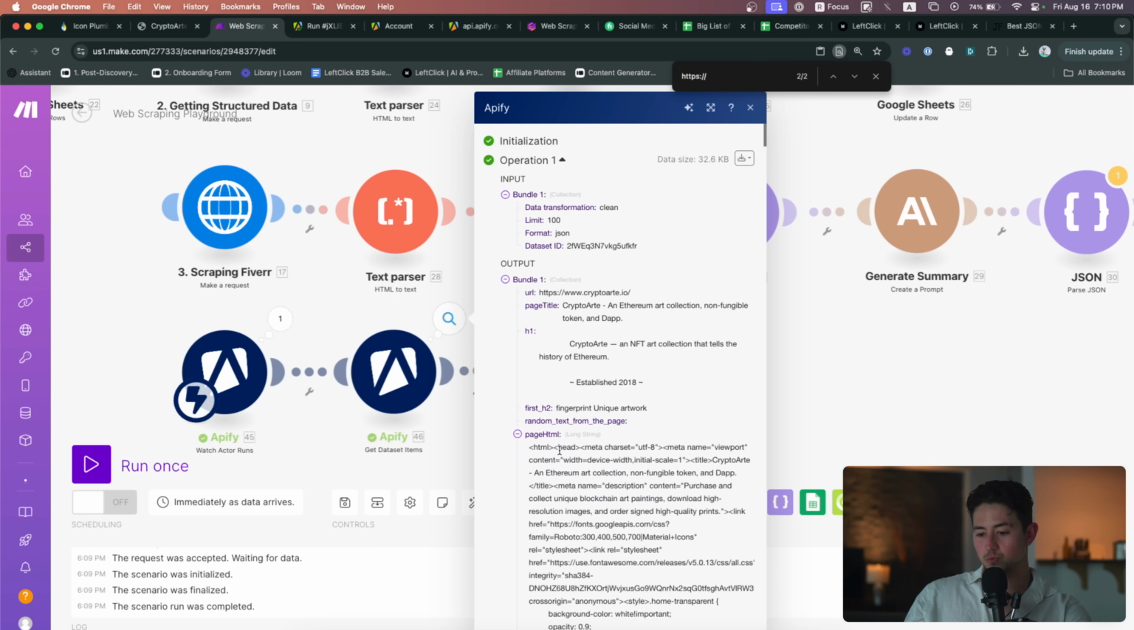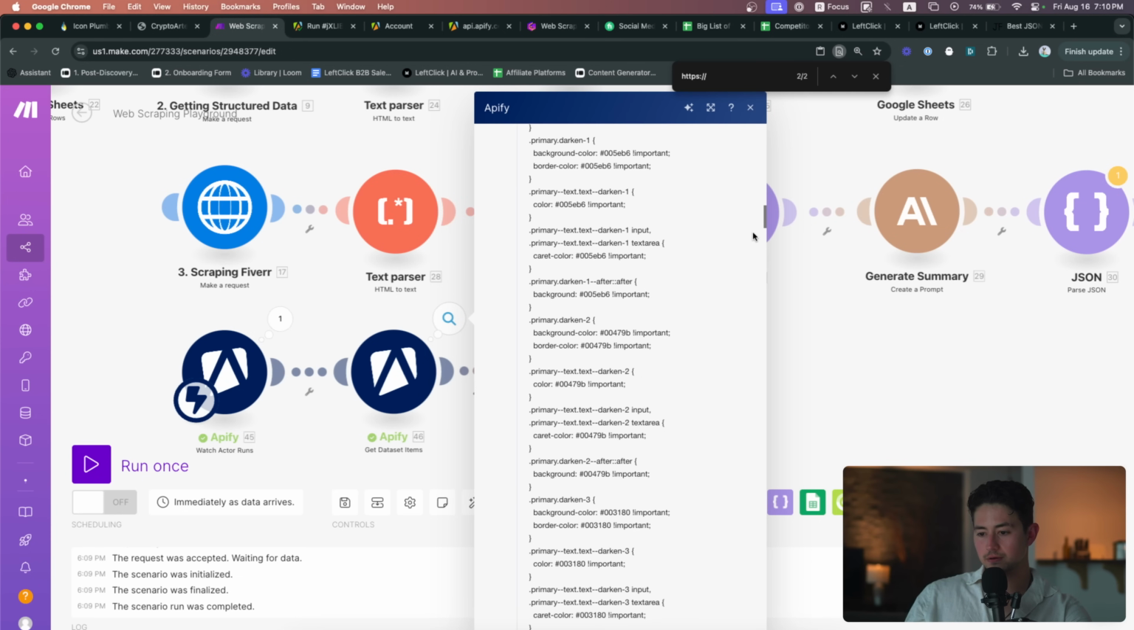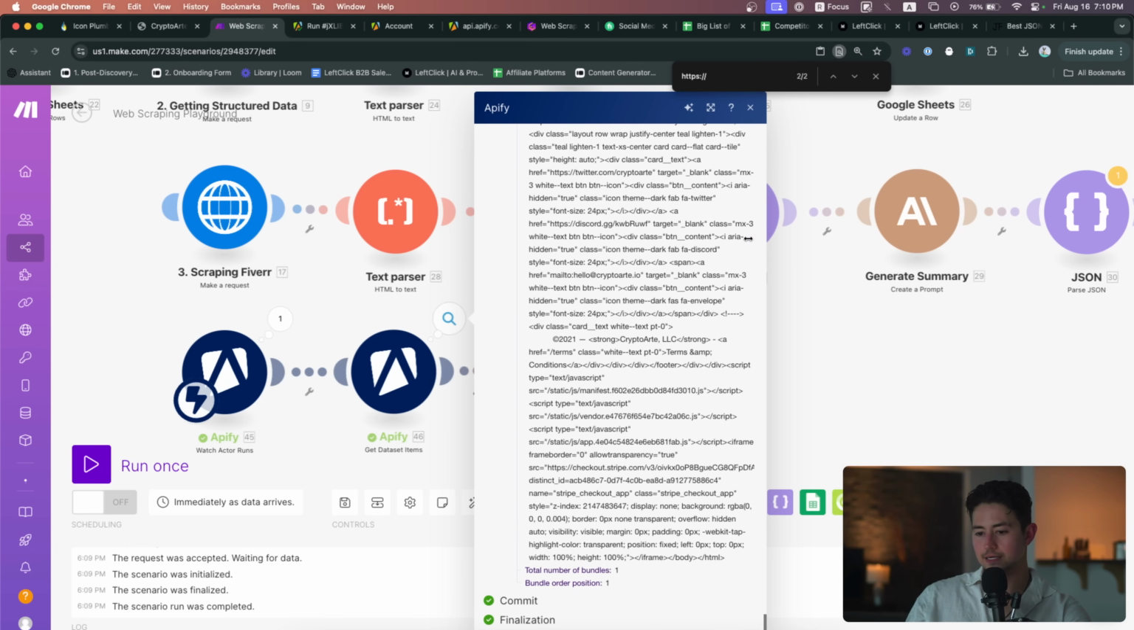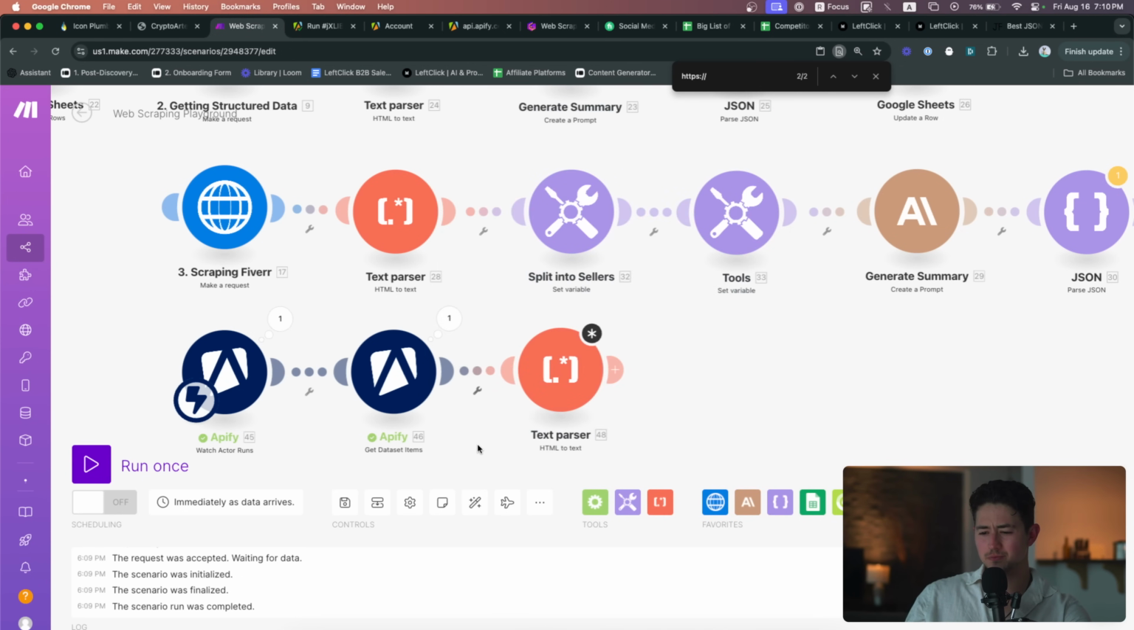Because I don't want to wait for this to run again, I'm just going to copy this whole thing. Oh boy, this is long as hell. I'm just going to copy this whole thing just for the purposes of this demonstration.